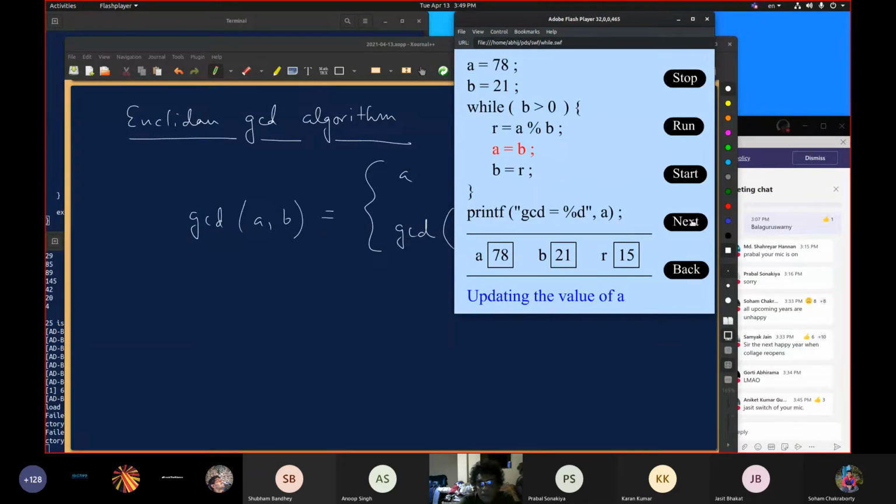So 21 comes here. Of course, movement does not mean there is a void here. This will continue to hold its older value. And then this 15 will come here. It's a case of copying. So this ends one iteration, the first iteration of this loop, with the variables A, B, and R storing the values 21, 15, and 15.